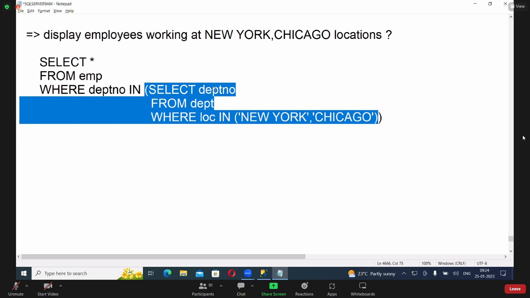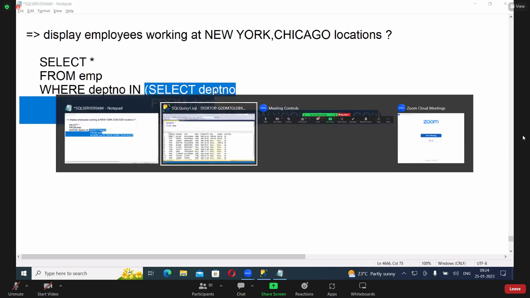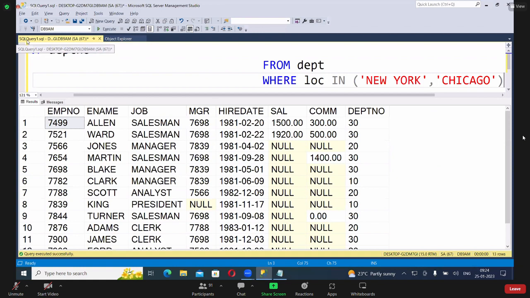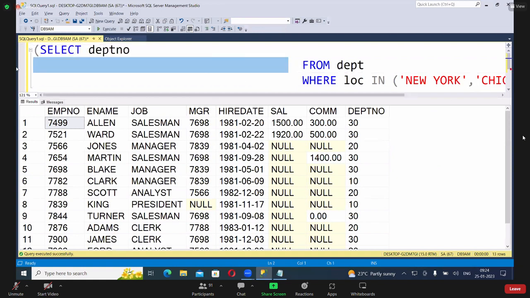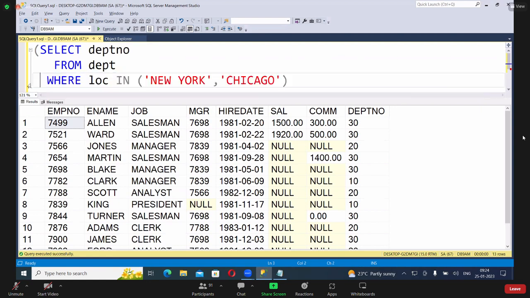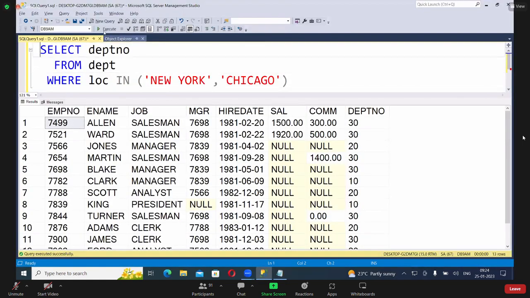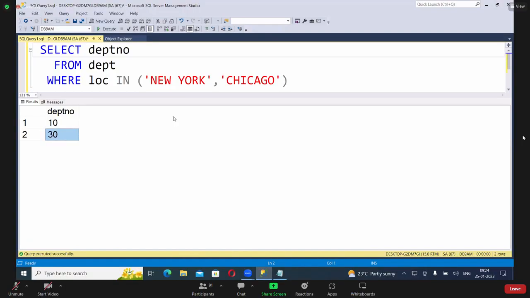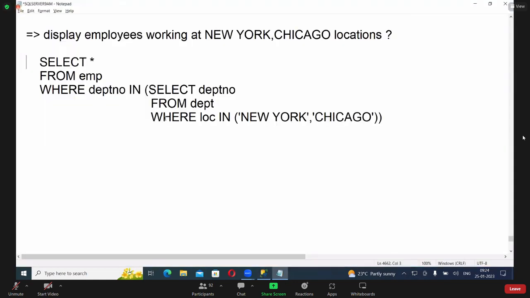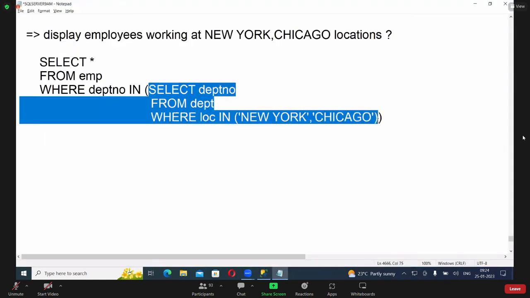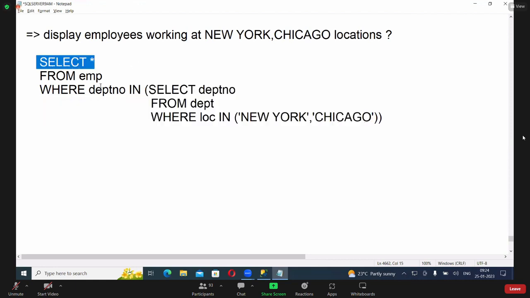Which is executed first? The inner query is executed first. SQL Server executes the inner query first, and it returns 10, 30. Maybe the New York department number is 10 and the Chicago department number is 30. That means this whole query is replaced with two values, 10 comma 30. Next, the outer query selects star from EMP where department number in 10, 30.